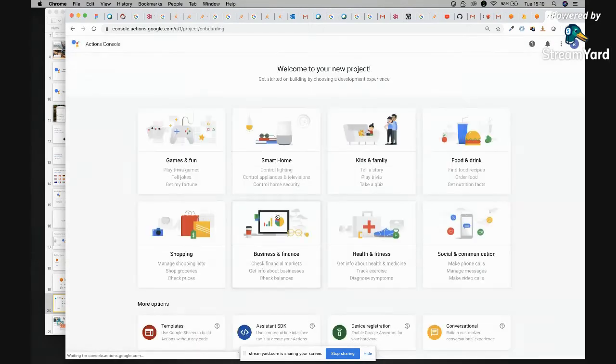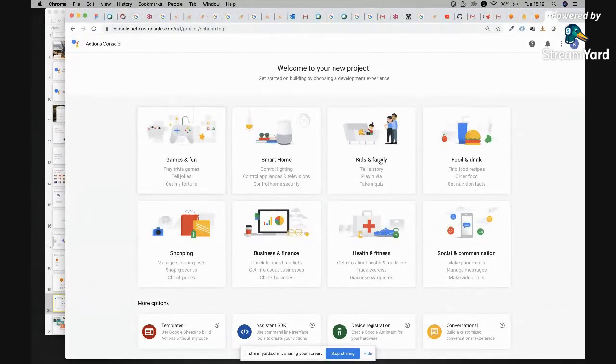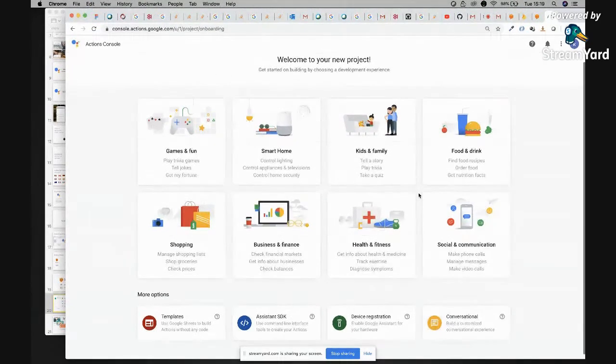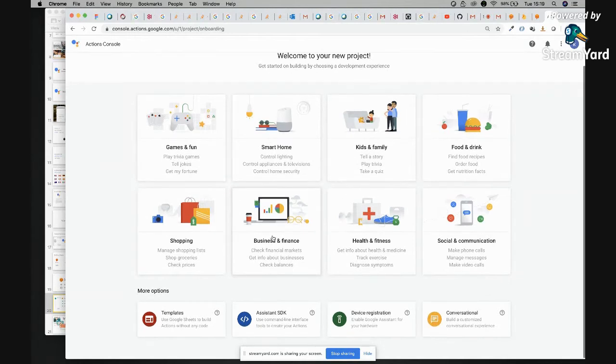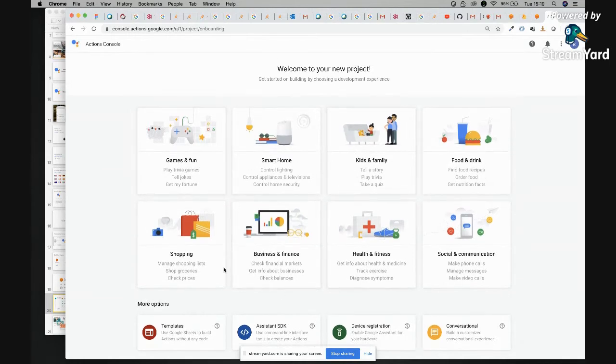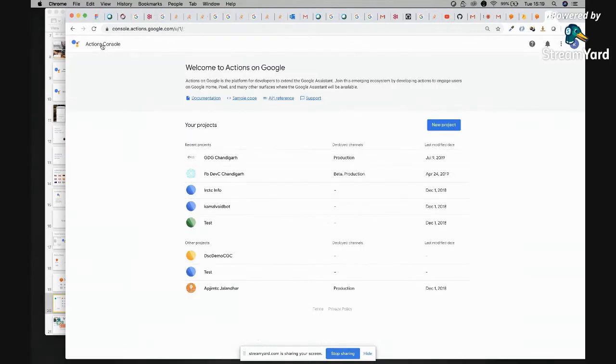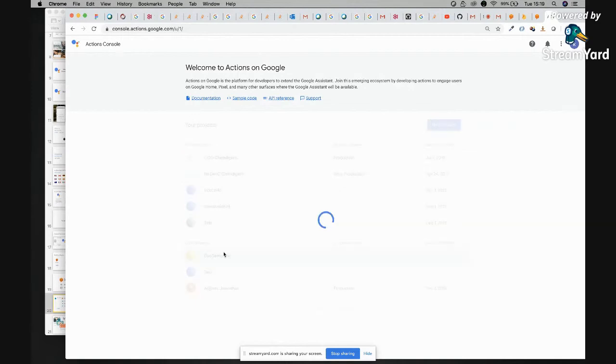Just create project. Now you can see once you click on create, you'll see a list of templates available which you can directly plug and play. All the intents, each and everything will be created by default. If any of your use case matches with these pre-existing templates, you can use these templates. But as of now, I'm not using any of these three templates. I'll be starting a fresh project, so I just click on the console. So this was a project I built.